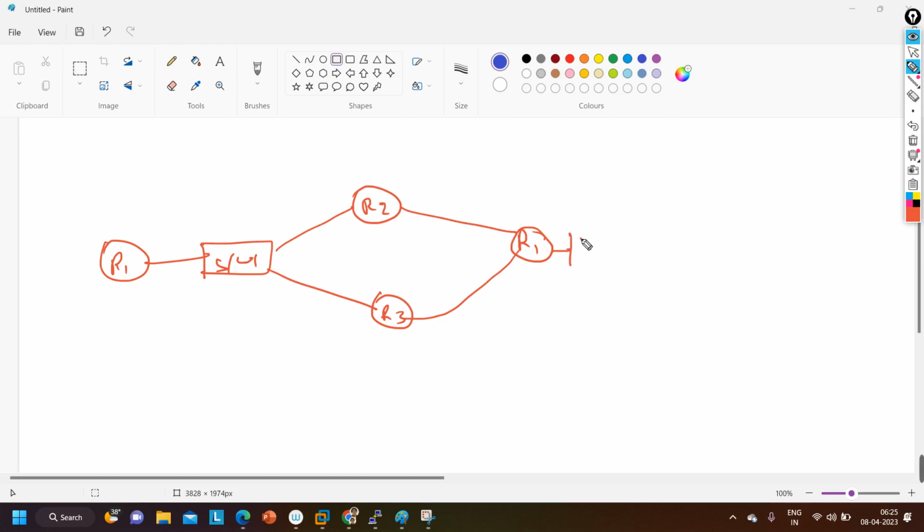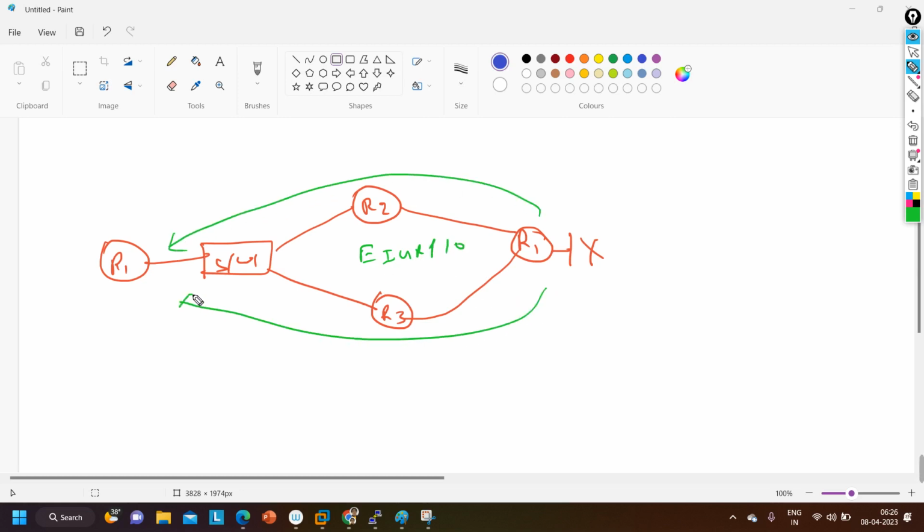X. Done. So router 3 will receive the X network from two sides, from router 2 and also from router number 4, with the same metric and the same AD value. Yes or no? Because on all routers I am running what? EIGRP 10. So it will receive the X network from here also and from here also.